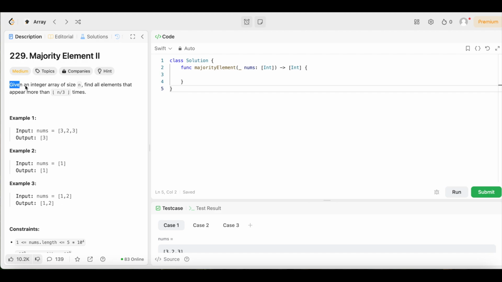The question says, given an integer array of size n, find all elements that appear more than n divided by 3 times. All right, y'all, that sounds simple enough, but let's take a look at these examples so we can make sure that we are doing this question correctly.